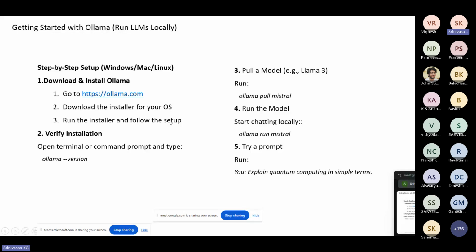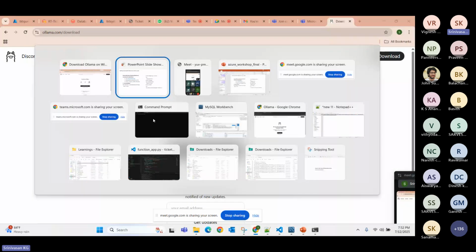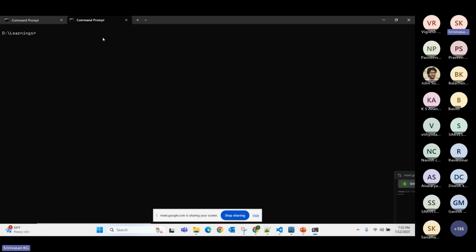Okay, so once it has been installed, how can we confirm it? Simply open the command line and type anywhere. You don't need to go to a specific path to check. Simply specify Ollama, then hyphen version.